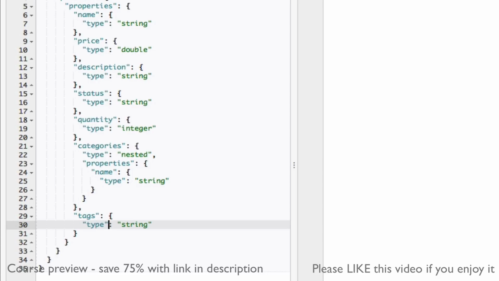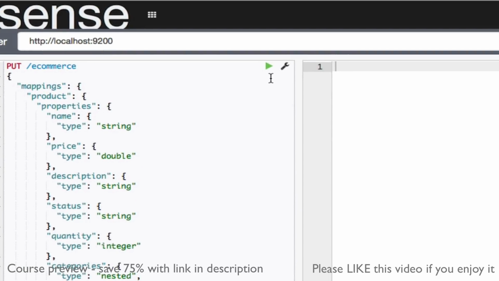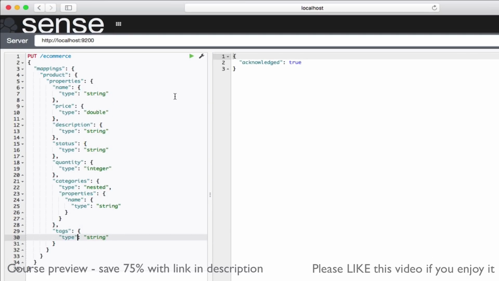And that's it. Let's go ahead and issue this request. Like so, and it seems like everything went well as expected. So it's really that easy to create an index with mapping in Elasticsearch. Thank you very much for watching, and I'll see you in the next lecture.